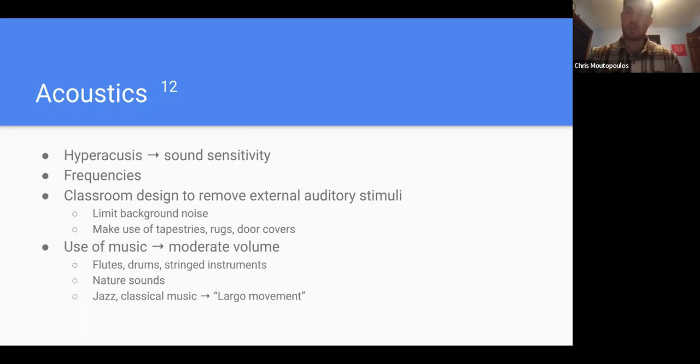And this music is music without sound. So things like flutes, drums, stringed instruments, mostly acoustical things. So no voice, no singing, nothing like that. Nature sounds were also found to be very beneficial. So this is like your ocean waves or running streams or summer night forest type things. But also jazz and classical music were found to be very beneficial.